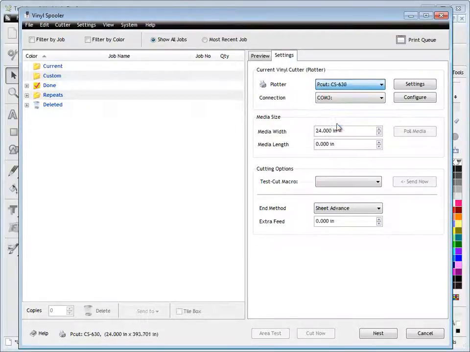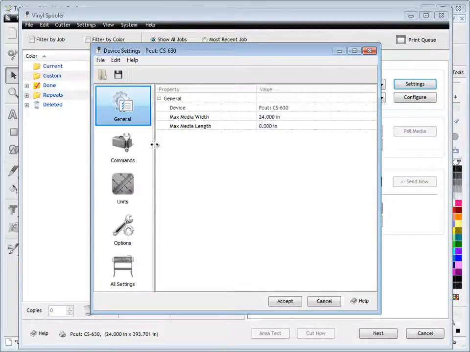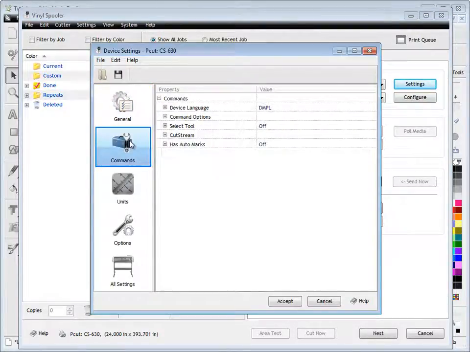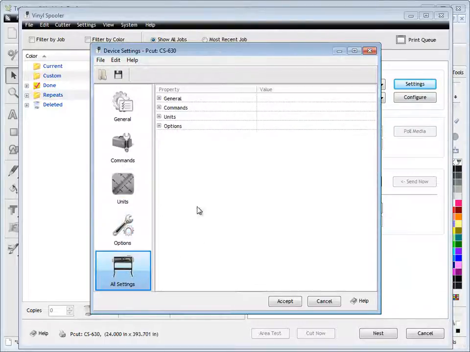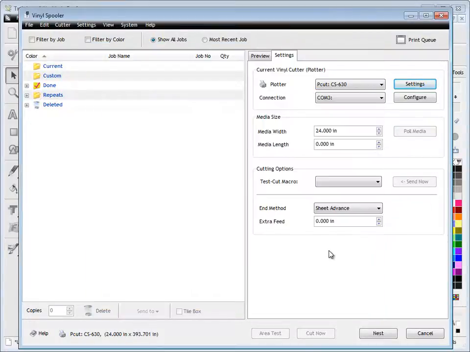So we can click on that, and we can see what port it was set to, and we can change its settings. These cutters have all sorts of settings. As I said, you can change the width, the emulation, you can turn auto marks on if it's an ARMS cutter, you can turn the laser cutter on, or the laser pointer on if you need to, blade compensation, overcut, all these sorts of things are set in this module here. You change them and apply, and they'll immediately apply to the cutter.